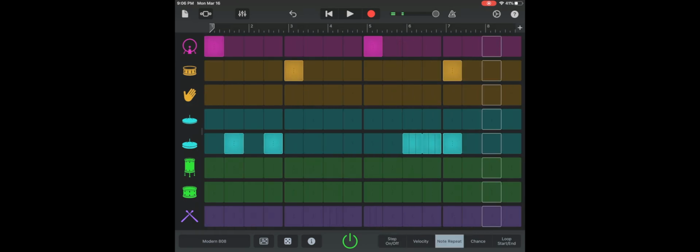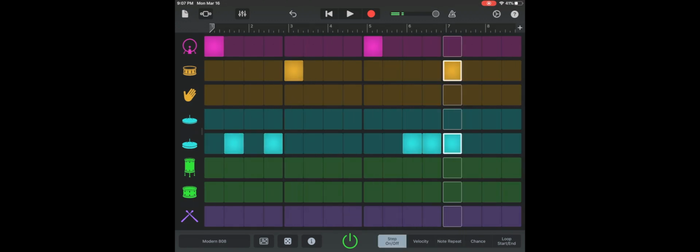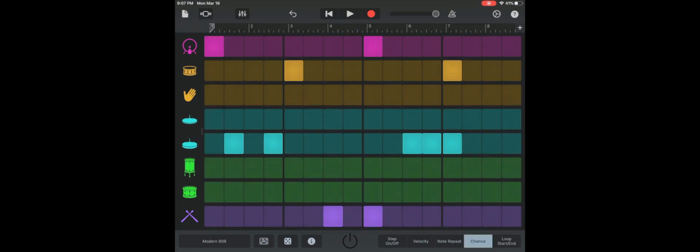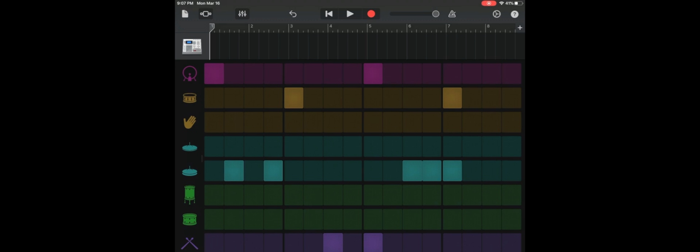That's interesting. Oh, yeah, I put the note repeater on, didn't want to. Okay, so there's a lot of things that you can do with that. I wouldn't mess with this loop start and end thing. You can cause a lot of problems doing that. And I don't really understand the chance thing either. It's like has a percentage of the time it'll play, but you don't really know what that percentage is.